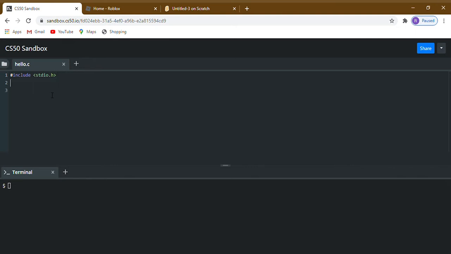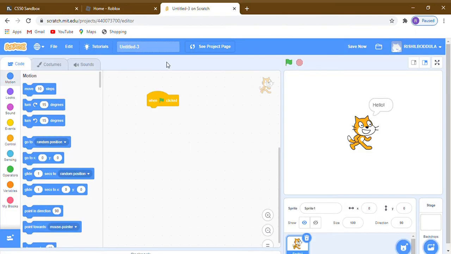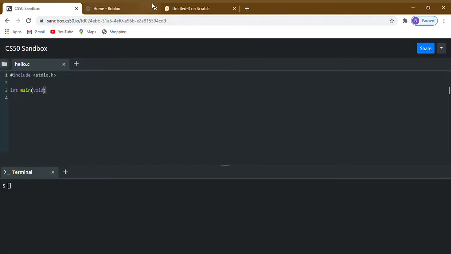Then you can press enter two times, and then you can type int main(void). It's like when flag clicked, a starting point of the program, where you're going to write. In Scratch it's just called when flag clicked. So you should know it. Then you can press enter. This is the important part.